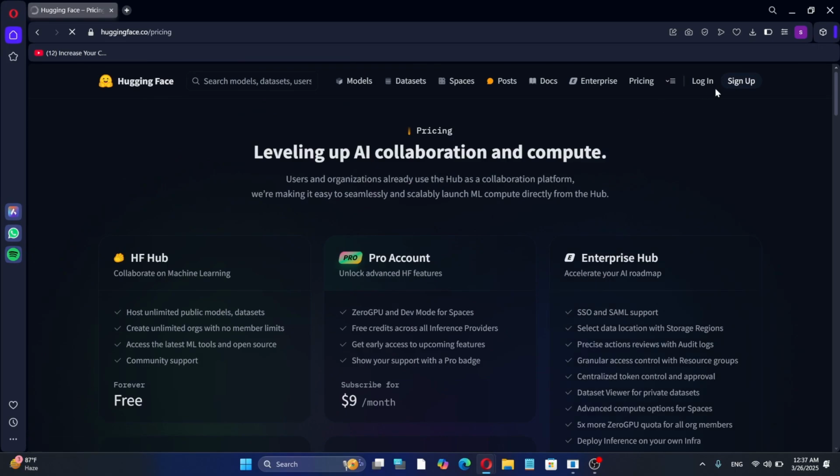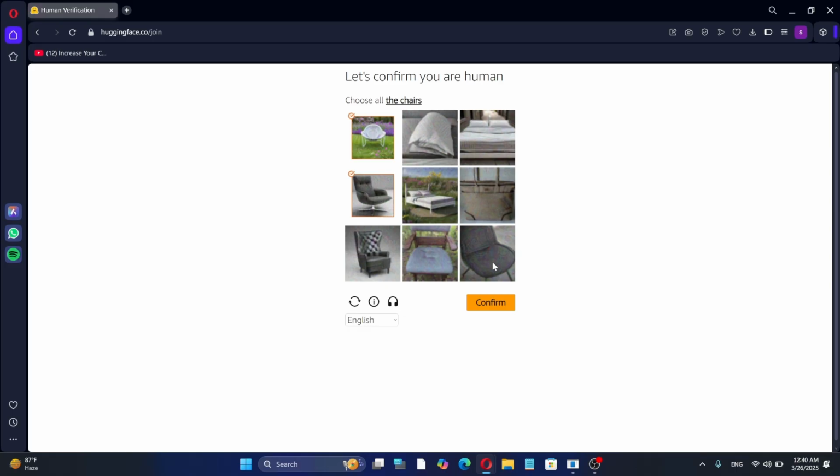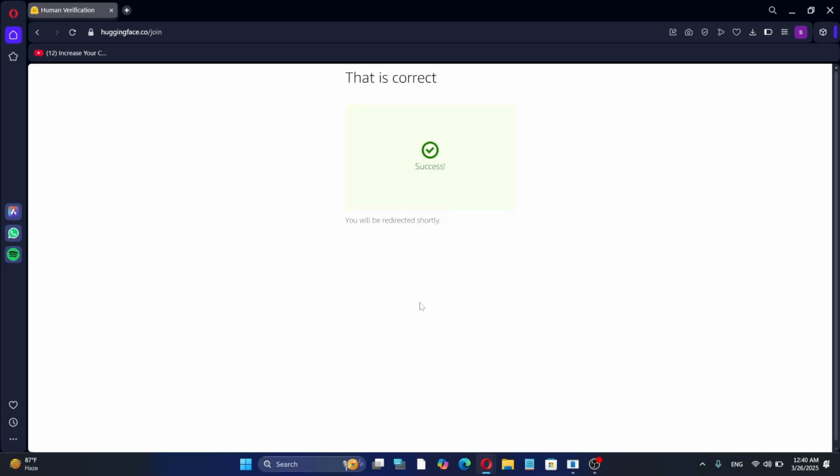Now, click on Sign Up in the top right corner. Here, you need to confirm that you are human. You can also choose the language according to your preference. Click on Begin and then complete the task to verify. Once you are done, click on Confirm.